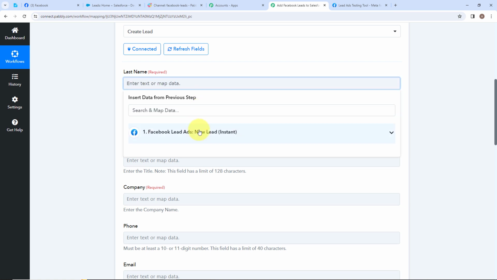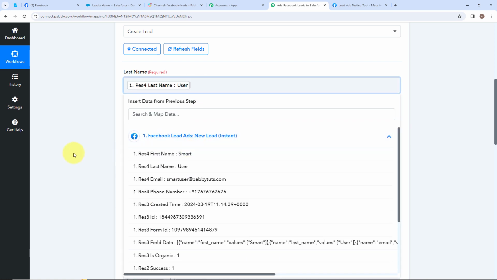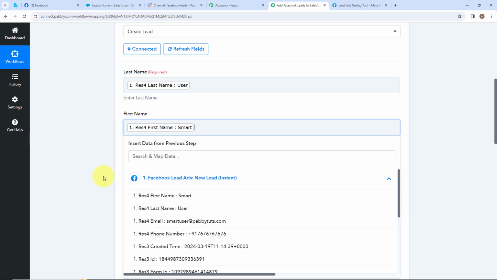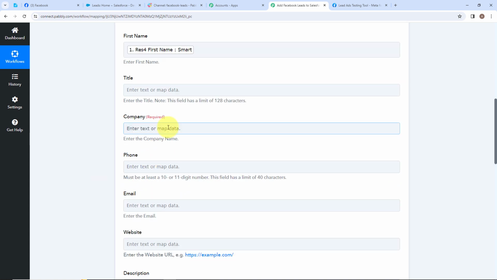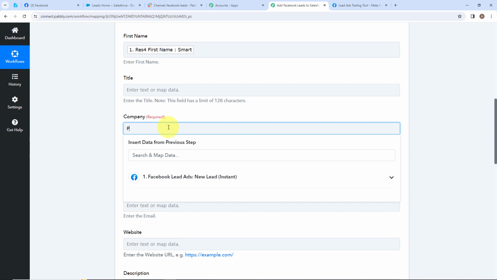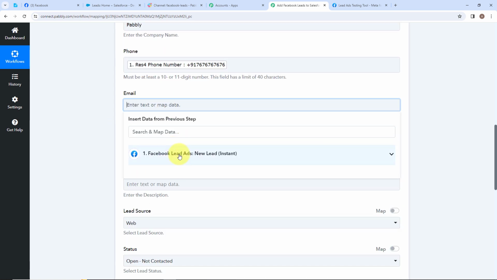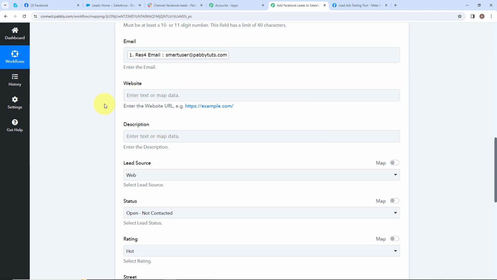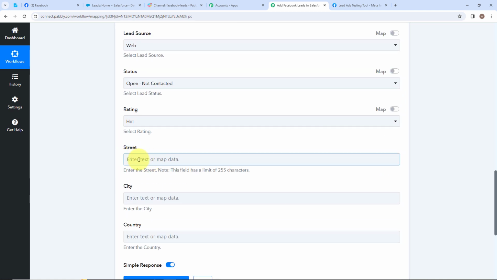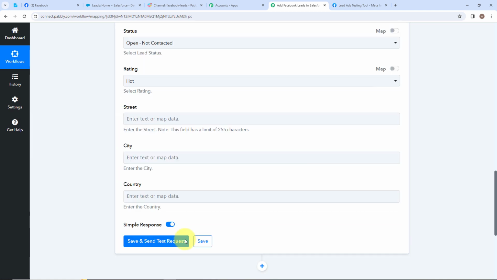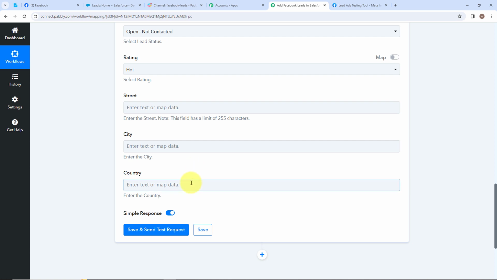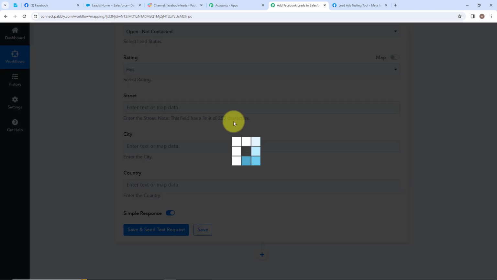Let's click on this and go to Facebook Lead Ads. And the last name is user. The first name is Smart. Now we have to enter the company name, which is required. So let's say our company name is Pabbly, and we have the phone number. Email address is this. Website, description, street, city, country is not required, so I'm leaving it empty over here. But if you want to fill all of these details, you can do that simply. After that, click on save and send test request.